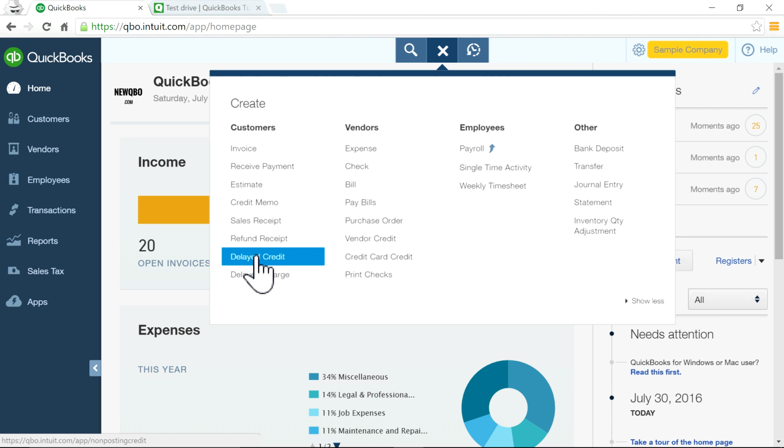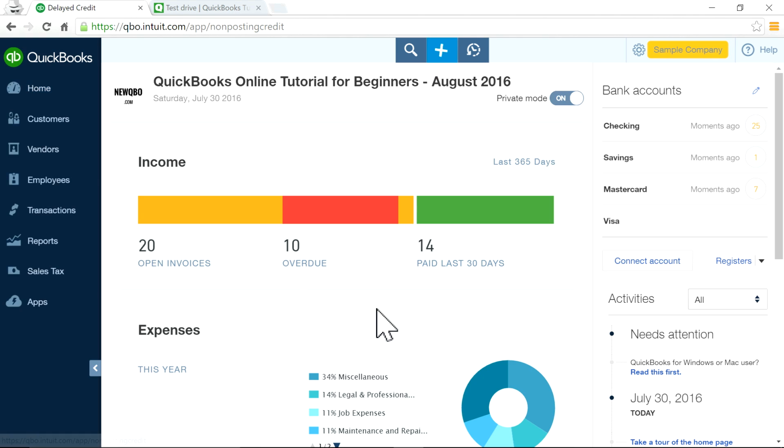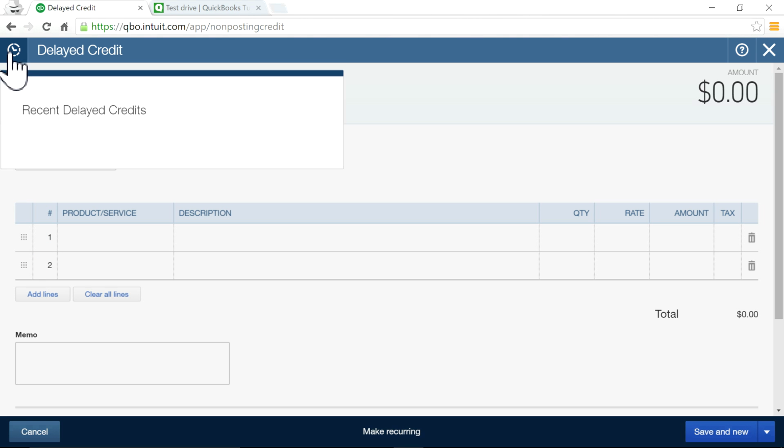And the other one is the bad news. So this delayed credit is when someone, a customer, called you and said, "Hey, I don't want this product. I want to send it back, or it's defective," whatever. And then once you create a delayed credit, you can convert it to a credit memo or something in here. I'm sorry, in here.